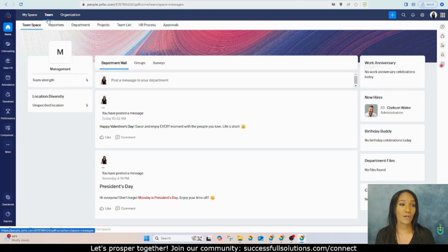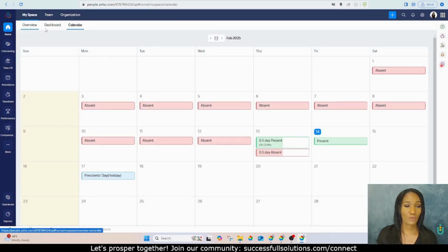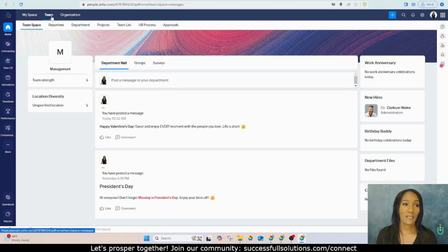Now let's hop on over to the team section. Under My Space, we've gone over all three of those. The next tab is team. As a manager, this is what I will see for my department. This is the management department. This is the department wall where I can leave messages to the entire department and see any messages that they leave to the department.